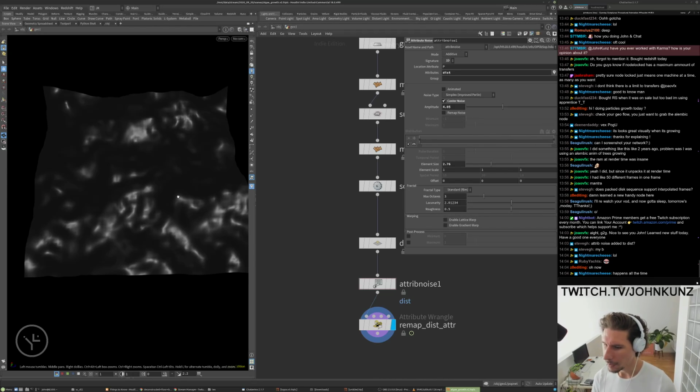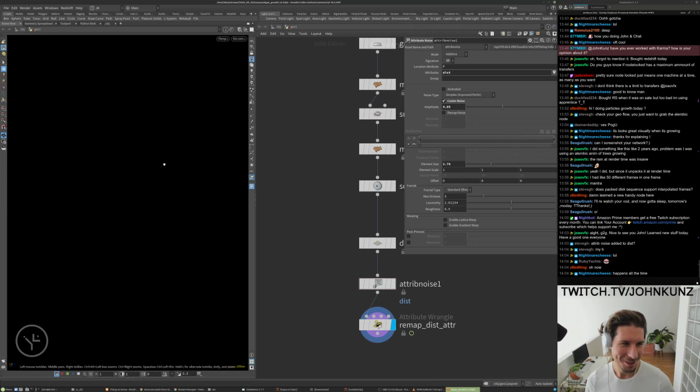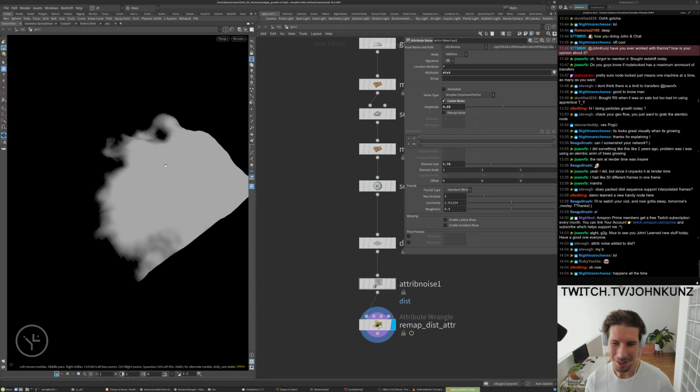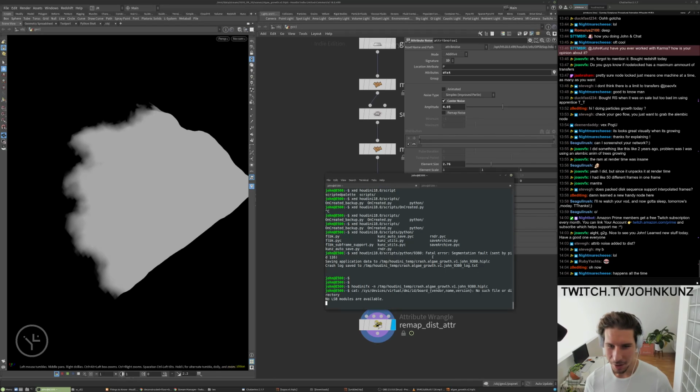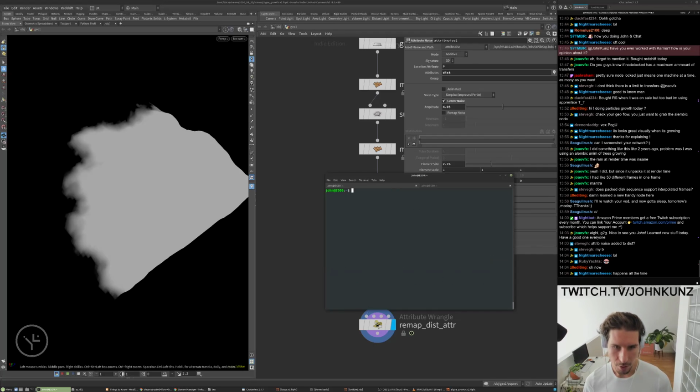Happens all the time. It's easy to get yourself back from a crash with Houdini, especially the Linux shell or whatever. It's pretty handy because you have all the information, just copy and paste it or whatever.